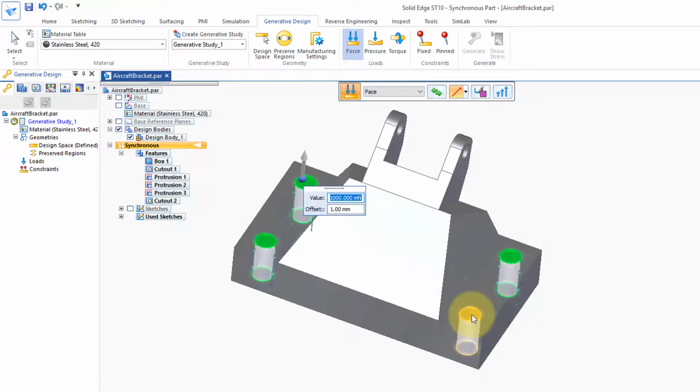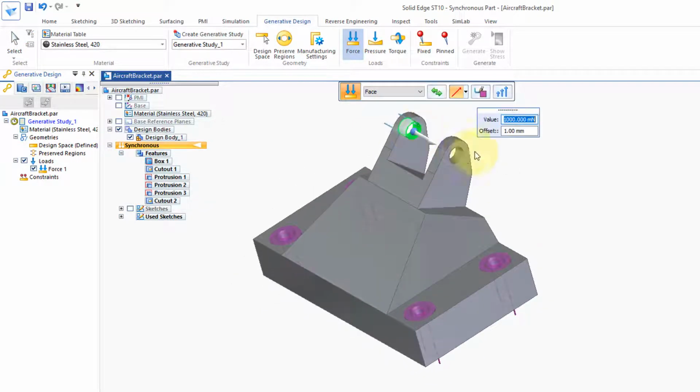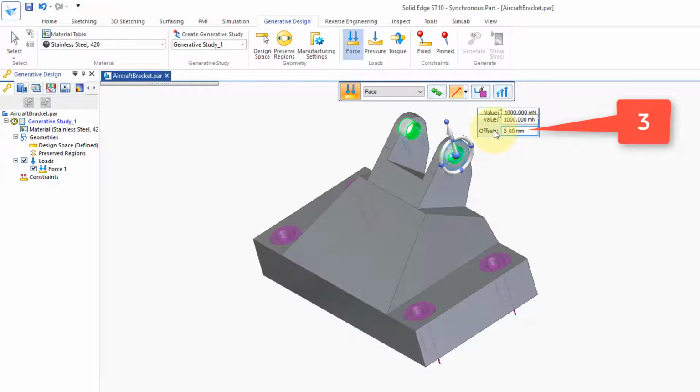Now these are bolted down, and the offset, let's put in 3, and I'll also add a force to these holes up on the front here. Now it makes sense that the force on these holes would be pushing out or up, so I'm just going to go with that direction, and again I'll put in an offset of 3.